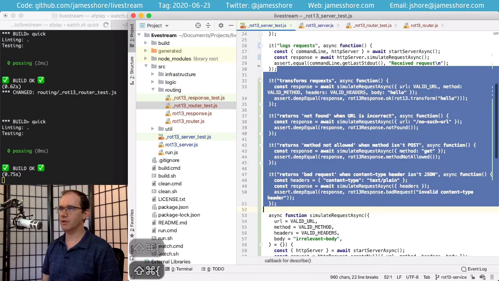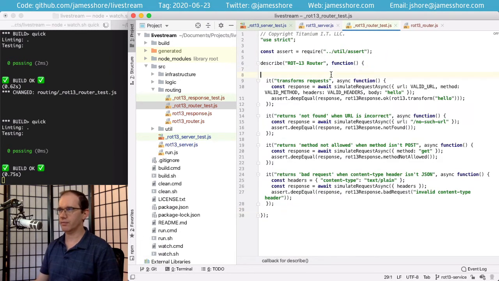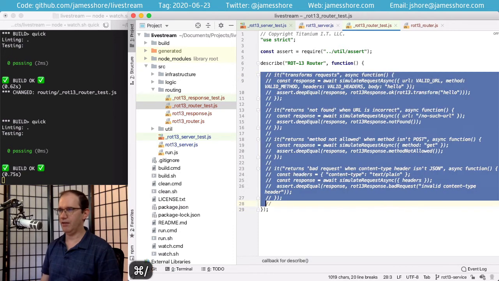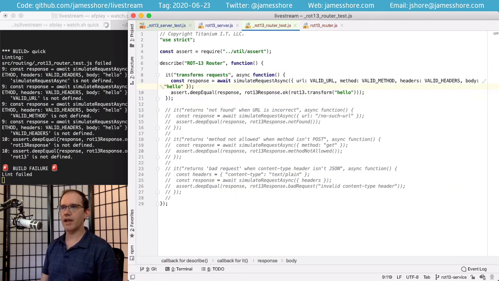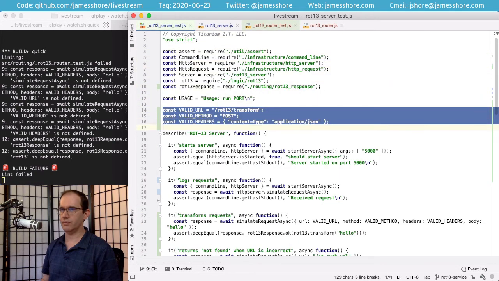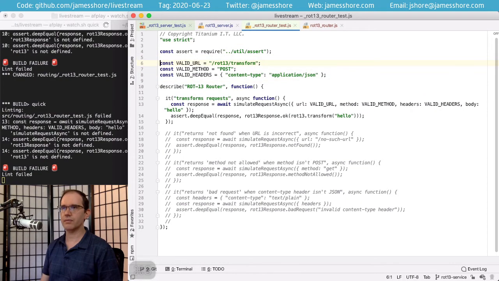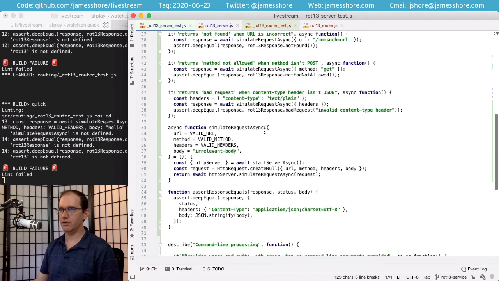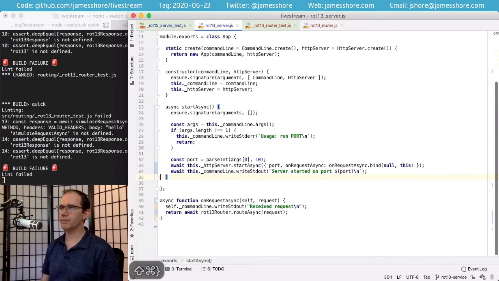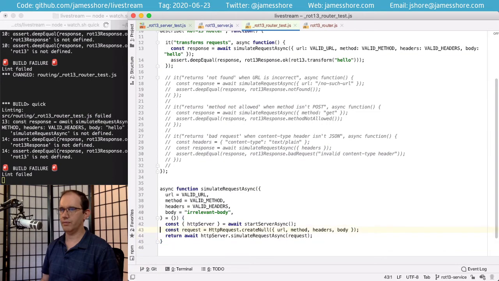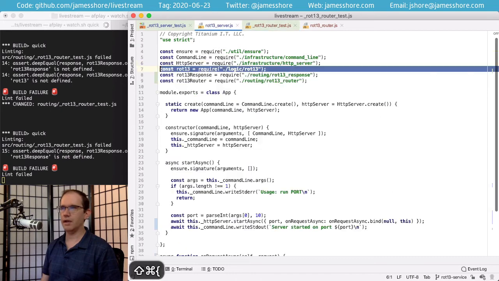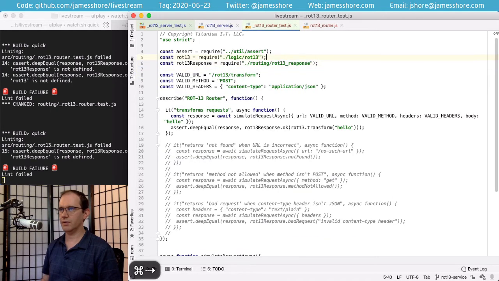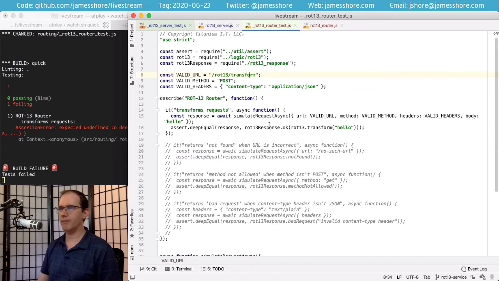We've got those working. So now we can copy over our code. That's not going to work at first, so let's go ahead and comment it out. And we'll just bring it in one piece at a time. Okay, we need our constants. So let's bring those over. We need simulate request async, which is not going to work at first. So I'll comment that out. And we need route 13. And route 13 response. And those will need to be in the right spot. Okay, so now we can do the actual test.